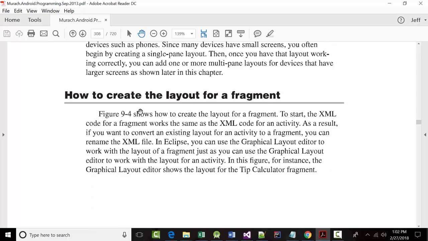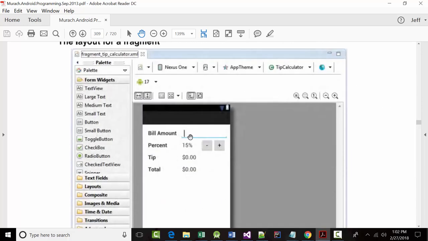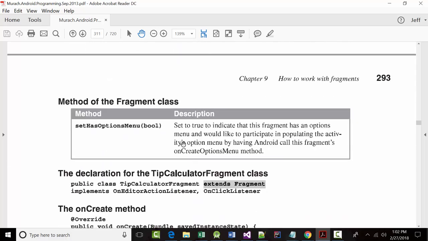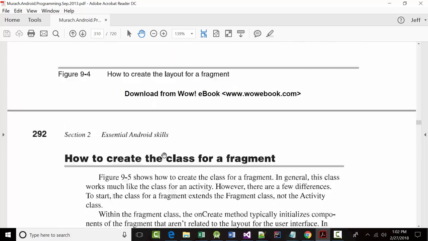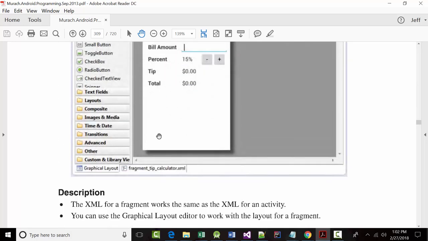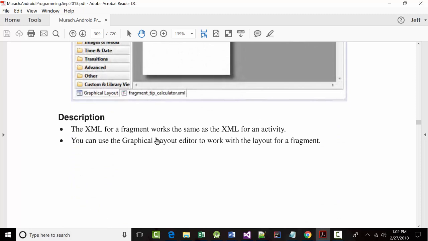So again, you'll notice how to create the layout for a fragment. You start by going into your XML file for the activity. Well, I thought they showed it here, and I guess they don't. But you go literally right into the XML file, and inside of your layout, you add a fragment, and you have it say or do whatever you want it to.